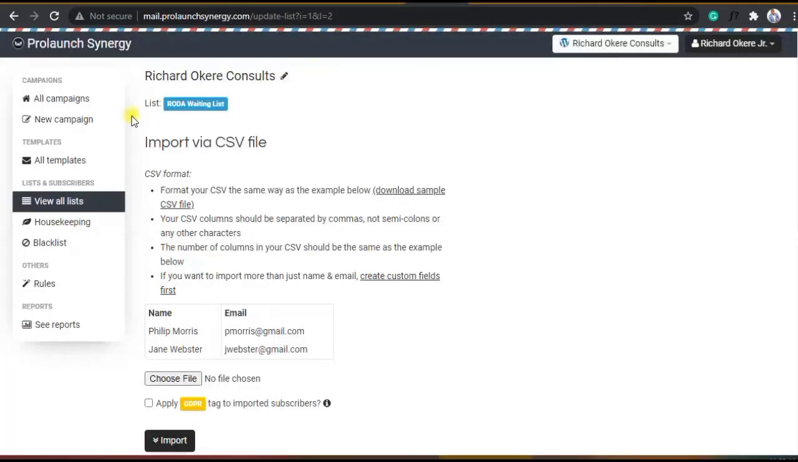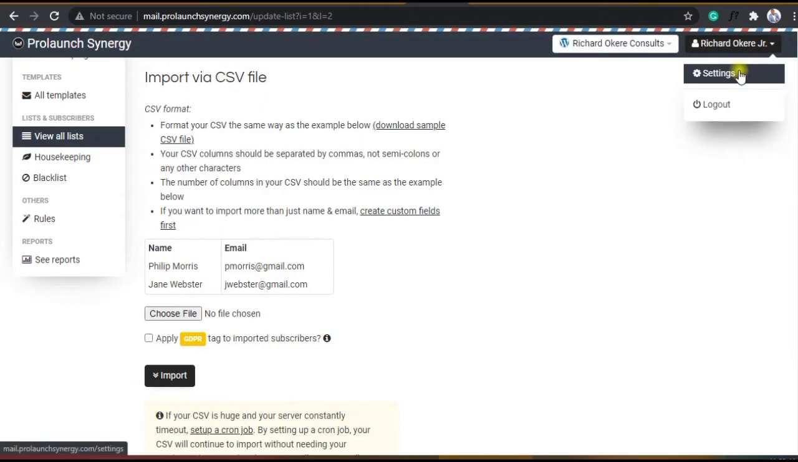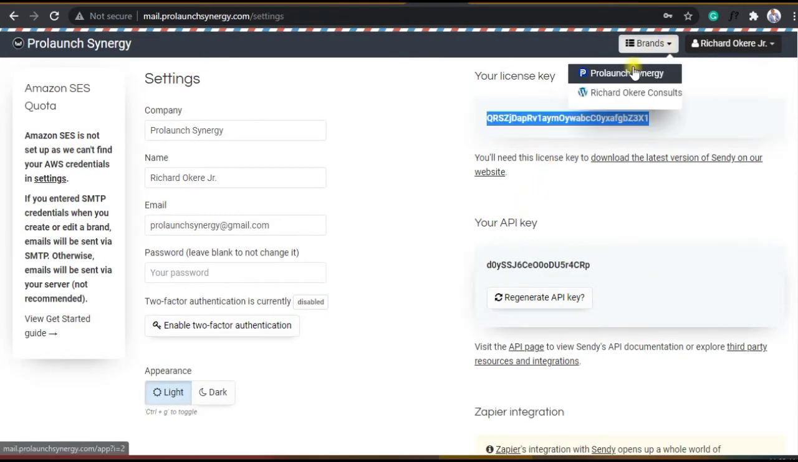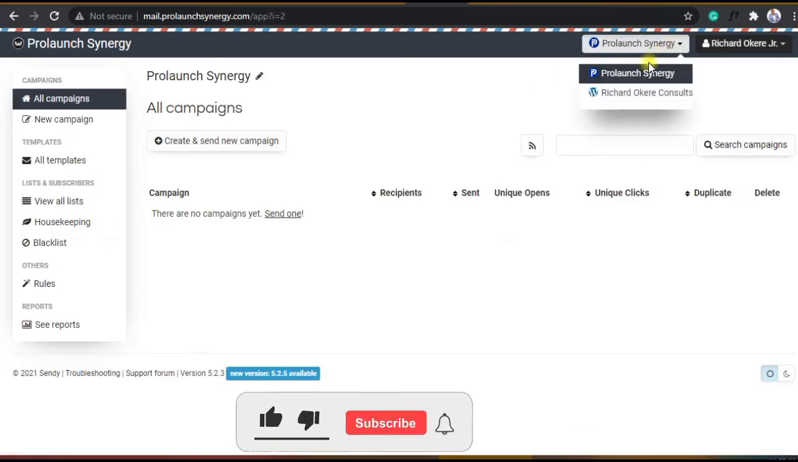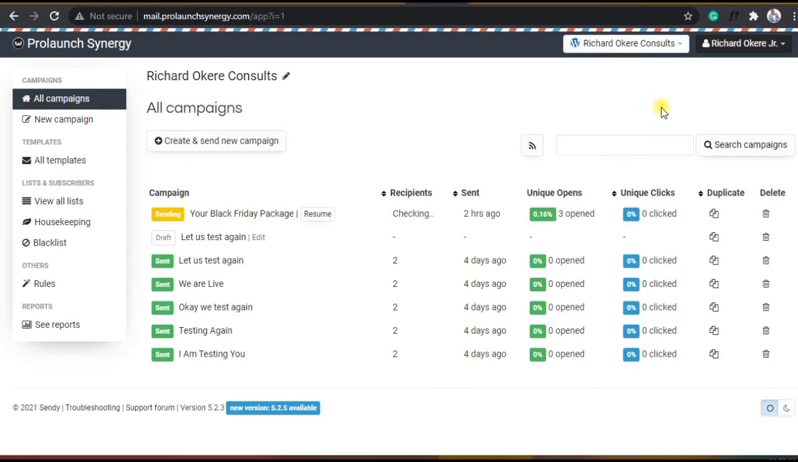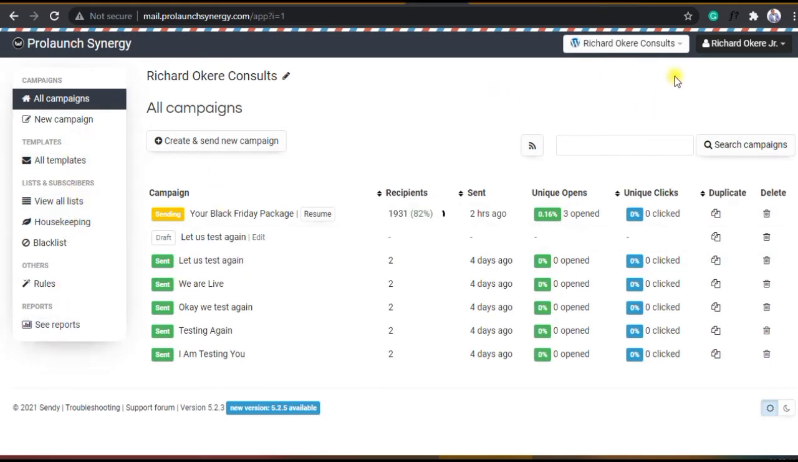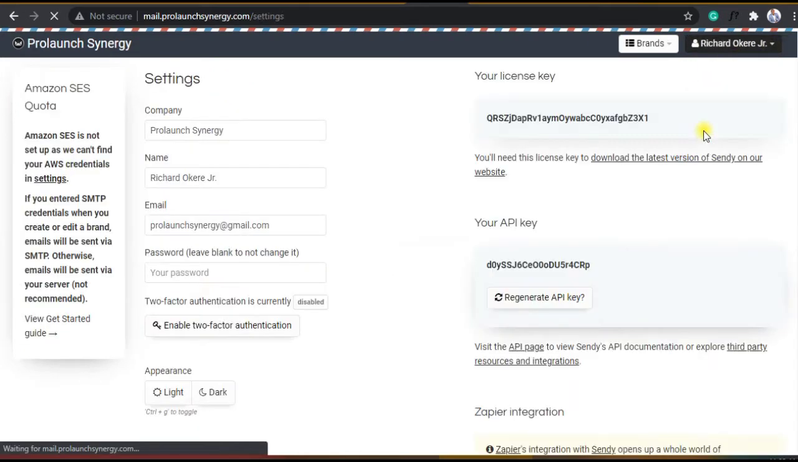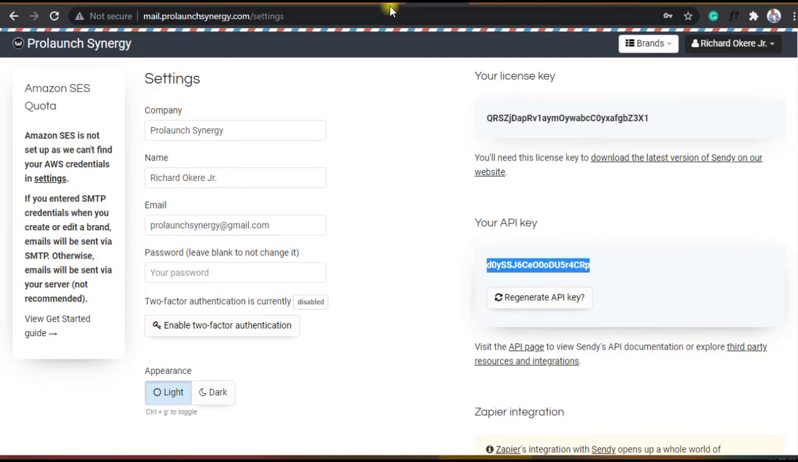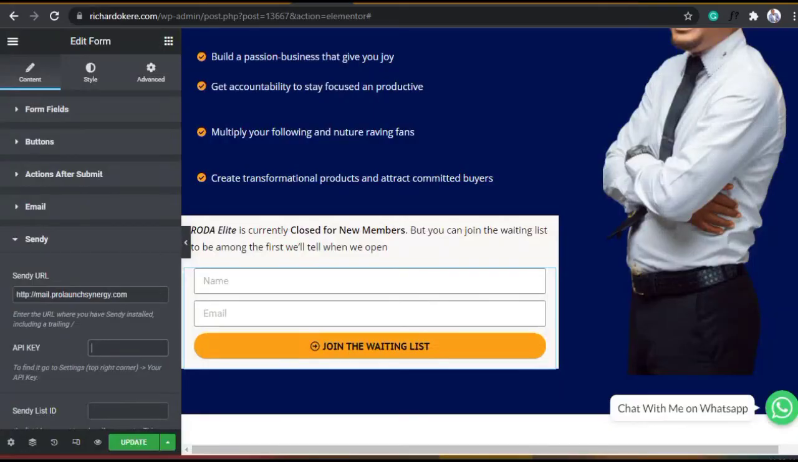So you go to Sendy, go to your Sendy dashboard, go to settings. Let me be sure it's on the right brand. Yeah, it's on the right brand. So I'll go to settings. And then, so that's my API key. I'll just copy that. Go back to Elementor and paste that here.